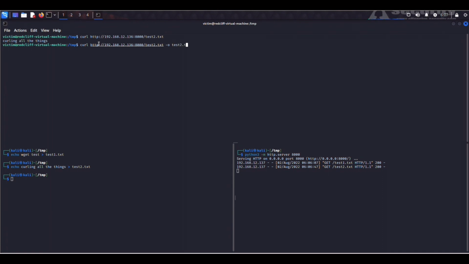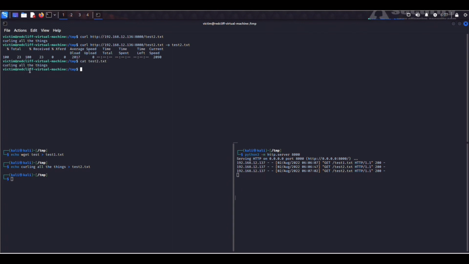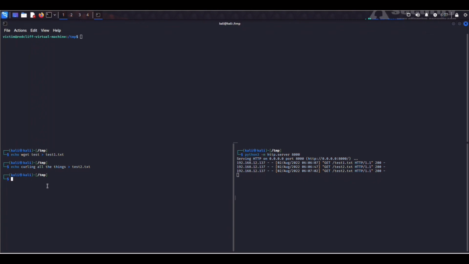So we can call that test2.txt. And here, as you can see, we have a complete file transfer. We can cat this test2.txt, "curling all the things", and there you go. Now let's clear up this terminal.